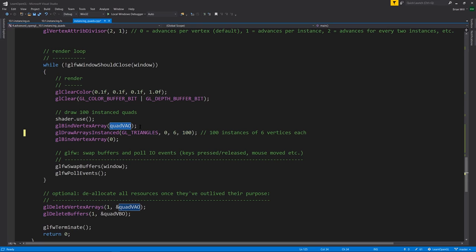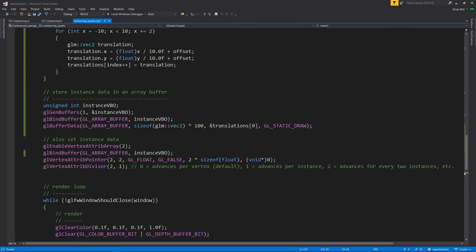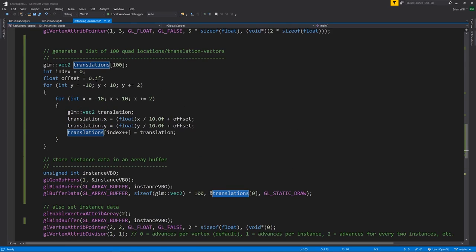And these positions, these offsets, are specified in what we might call an instance buffer object, which is just an array buffer, like we've seen many times before. The data it stores is coming from this translations array, which is a bunch of VEC2 values, a bunch of X and Y offset values that we've set up in this loop.